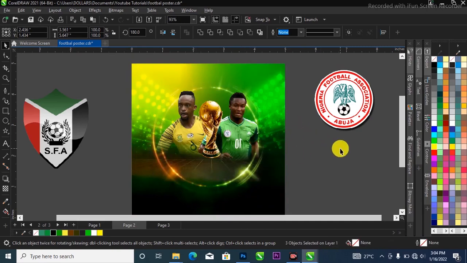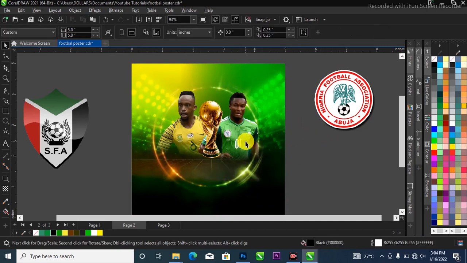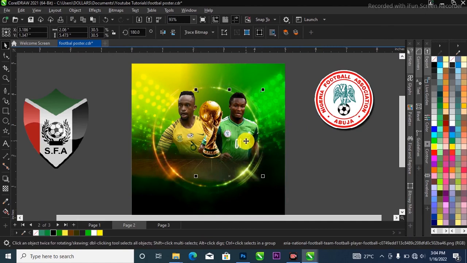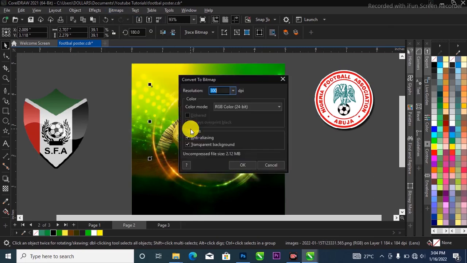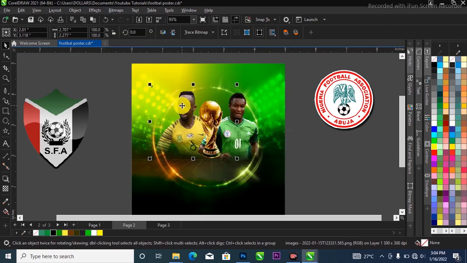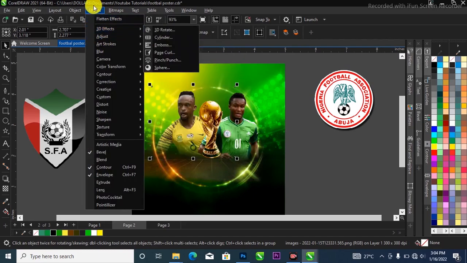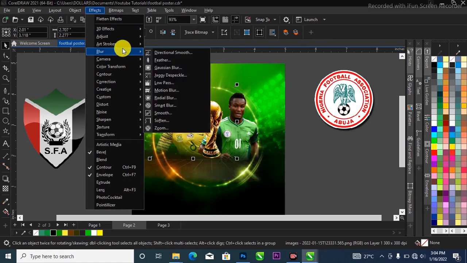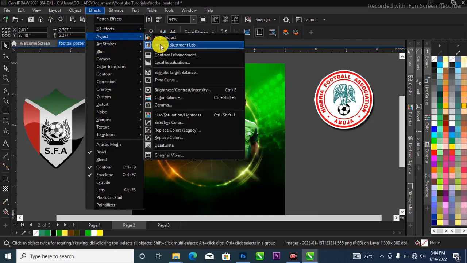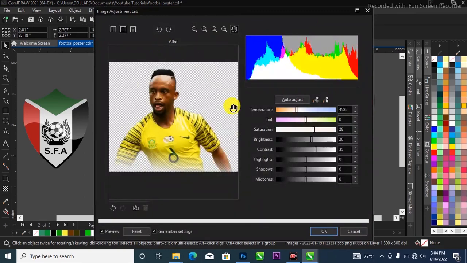Yeah, and I think this is okay right now. So let me try to bitmap this one like this, and I'll bitmap this one also like that. So let me apply a little effect to it to make it pop out a bit. I'll come over to my effects in my menu bar, then to where it says adjust, then image adjustment lab like this.